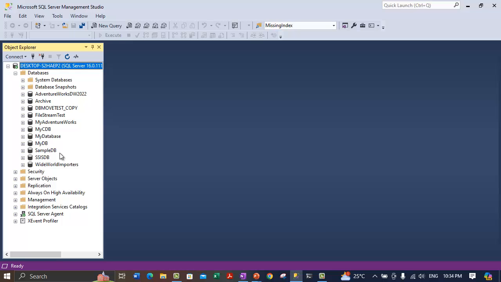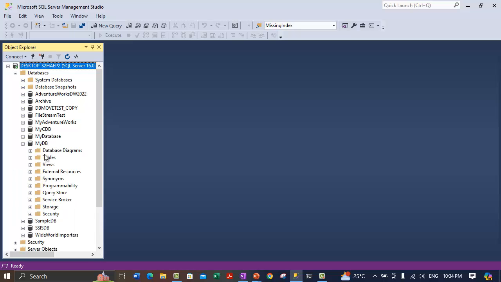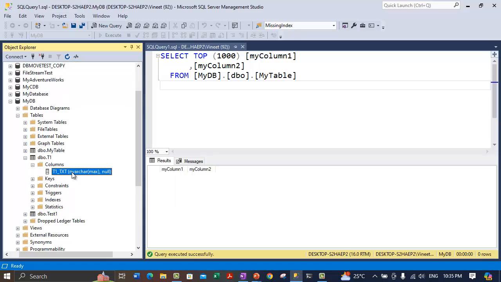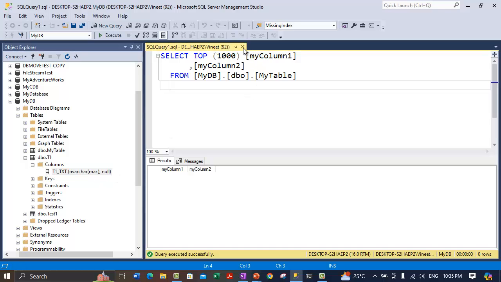Now in the Object Explorer, you need to right-click on the table with columns for which you want to change the default values and select Design. So for example, let's take a look at the MyDB database. It has some tables, so let's take this table. It has a single column, t1_txt, and it is using nvarchar(max), which can be used to hold strings, and it is allowing null values. If nothing is passed, or if the default value is not specified, null will be taken for the column. But here we will specify the default value.